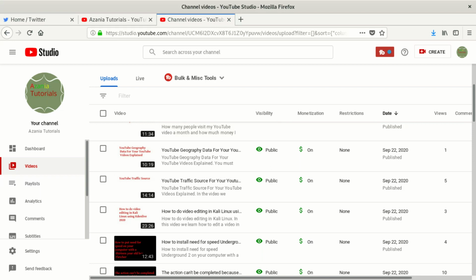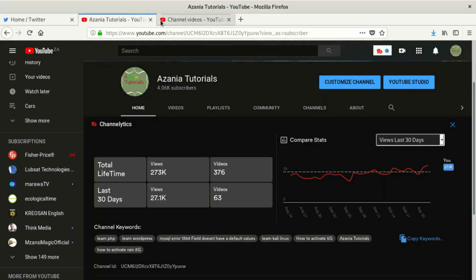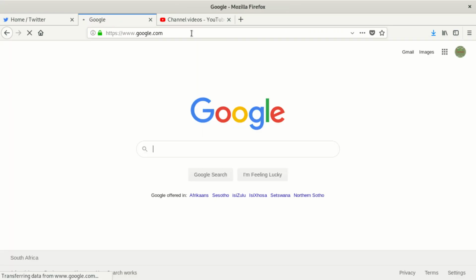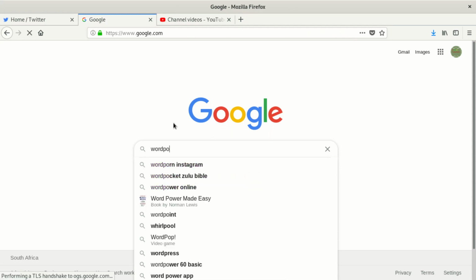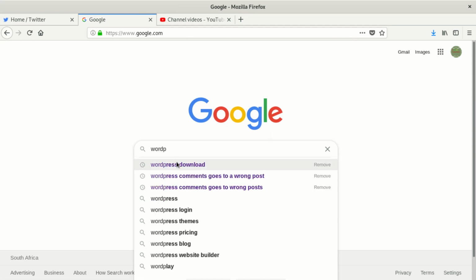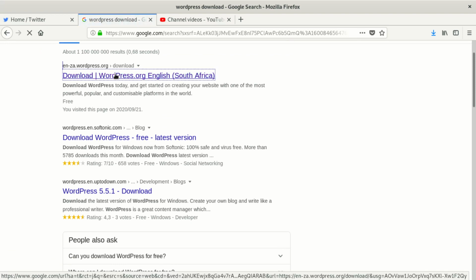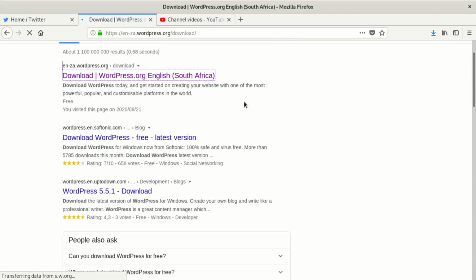If you have internet access, then you go to google.com, then we're gonna download our WordPress. Enter google.com, then after entering, type in WordPress download. WordPress download, this is the first one. Once you click on that, the first one has to be wordpress.org.